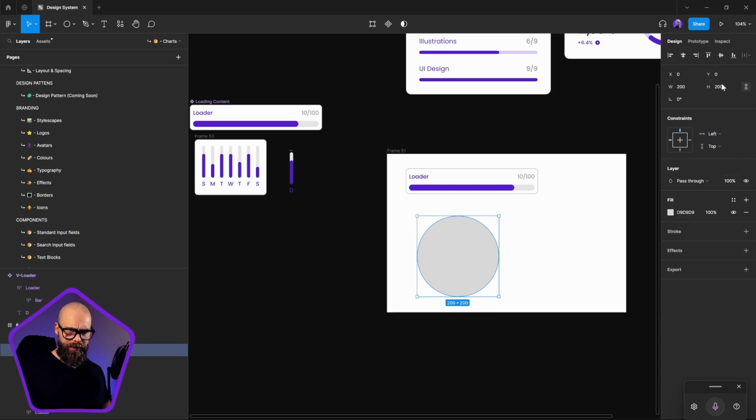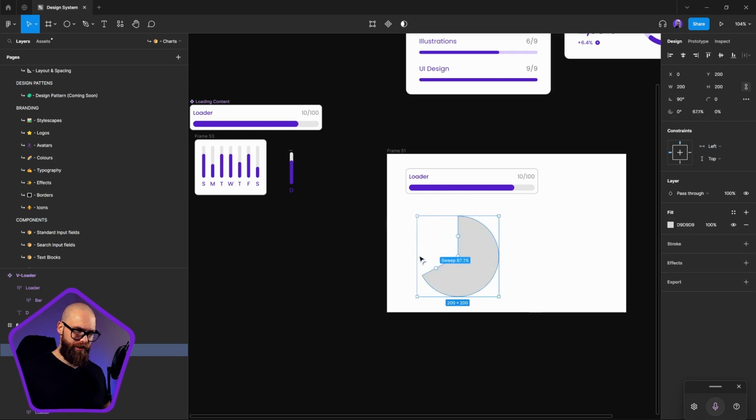Now my circle's there, 200 by 200, which is great. I know that my circle starts there and I don't really want it to, so I'm going to actually rotate it. So now it will start from here if I was to slide it out, and I can just simply drag out the ratio. So there we go. Basically, that will be the actual piece.